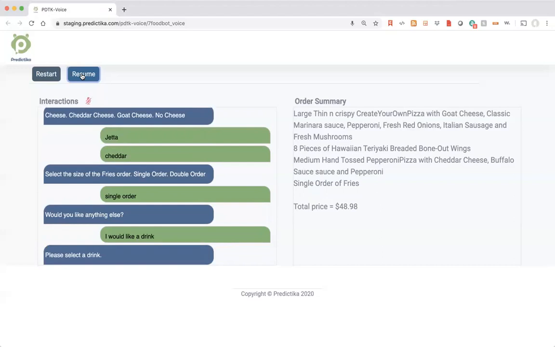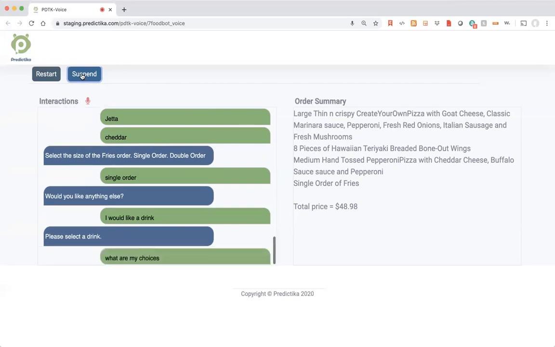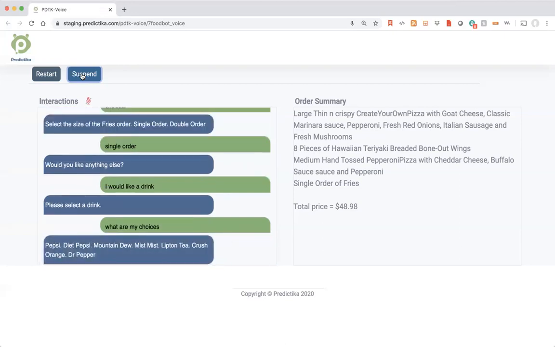Just like wings above, intents can be expressed in terms of specific entities or their categories. And in this case, when we say, I would like a drink, the virtual assistant will guide us to picking the right drink. What are my choices? Pepsi, Diet Pepsi, Mountain Dew, Mist, Lipton Tea, Crush Orange, Dr. Pepper. Give me a bottle of Pepsi.